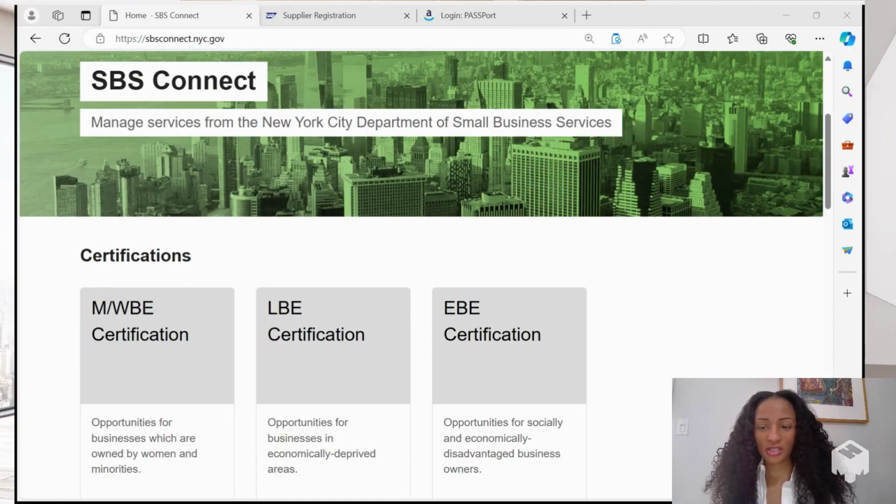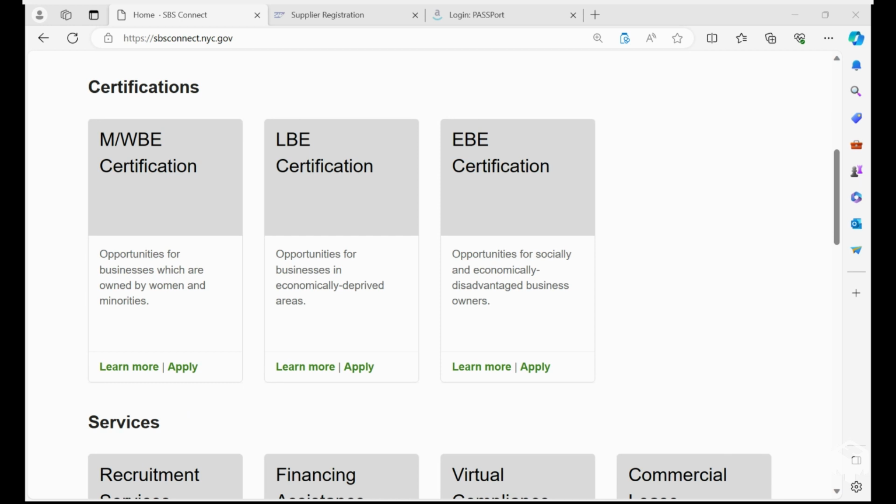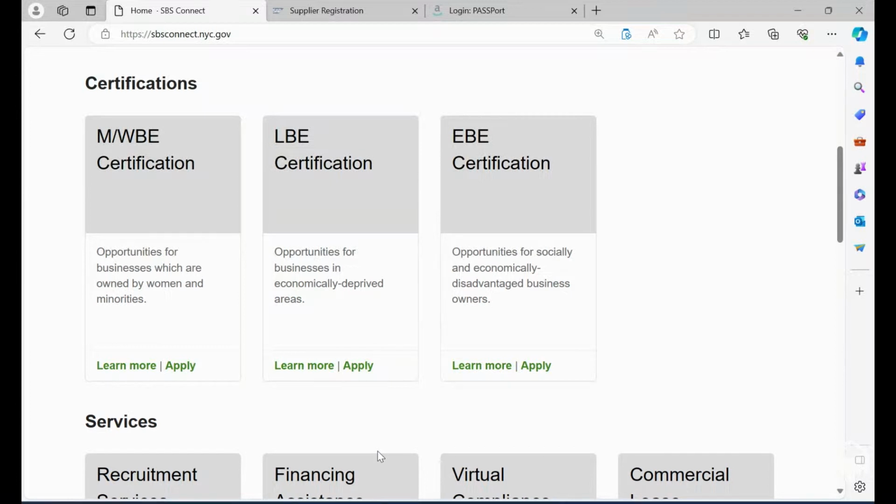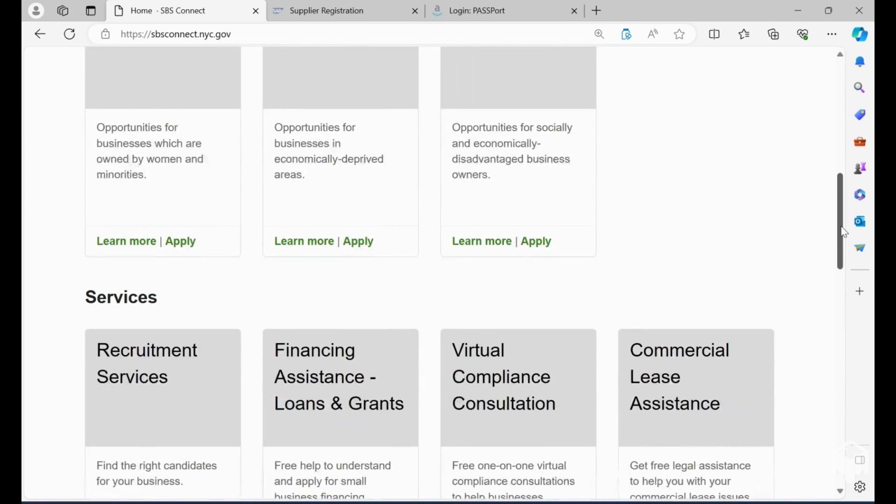So here is the website. You want to go to sbsconnect.nyc.gov, and I'll put the link below as well. So these are your options, right? We have MWBE certification, LBE certification, EBE certification. And here it gives you a brief description of what they are. Who they are for.